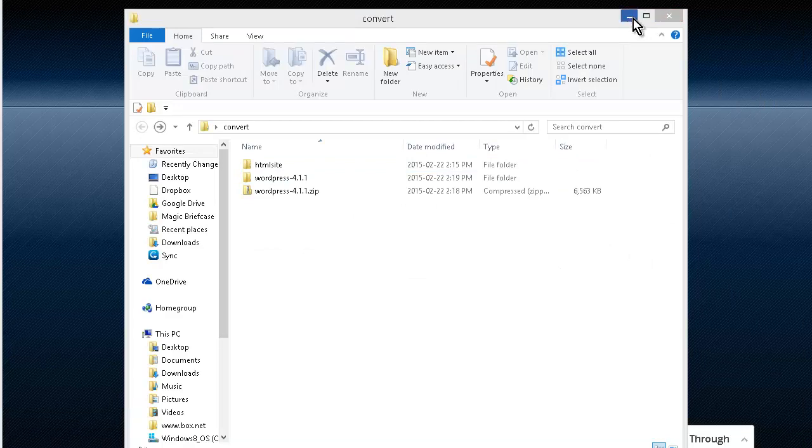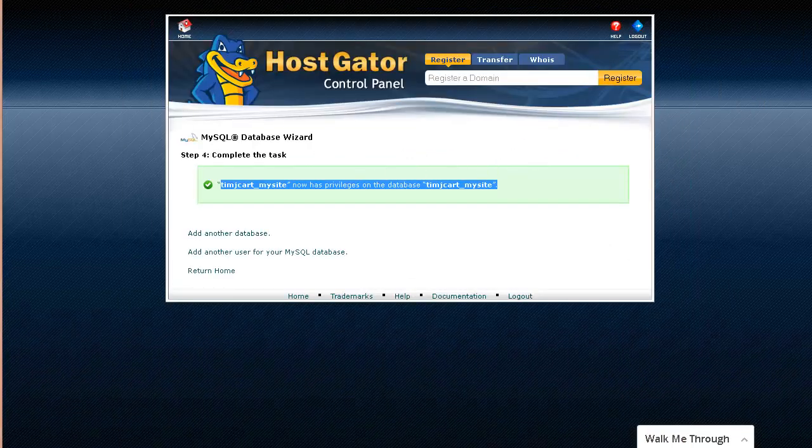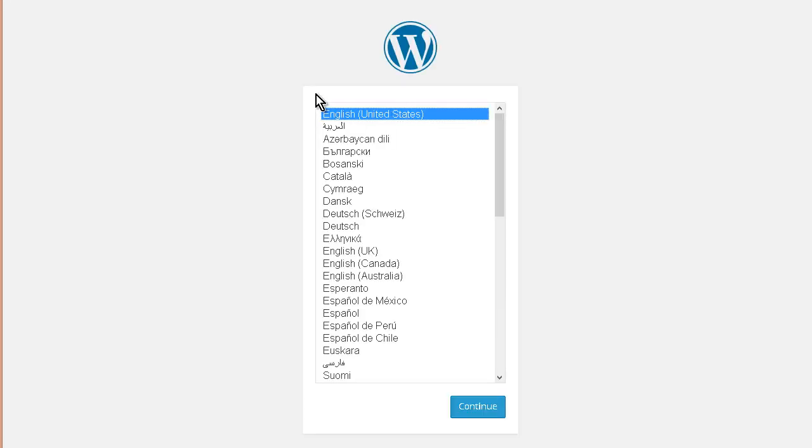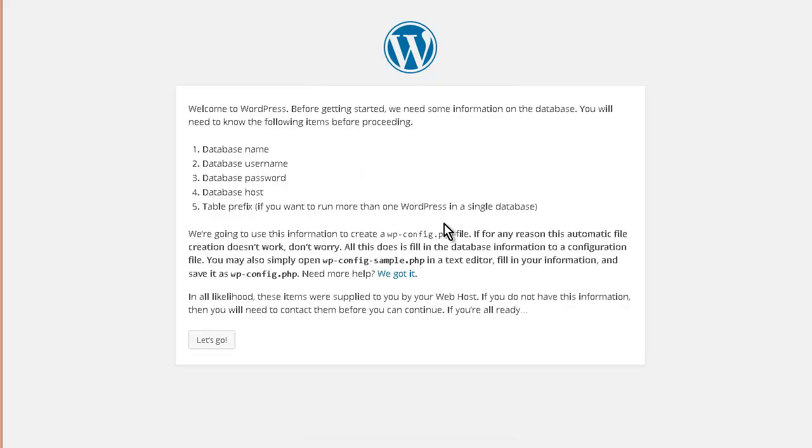Okay, so now what we can do is we just need to go to a blank screen here. We just need to key in the location of our WordPress install, so your domain/folder name. Okay, and then hit enter, and it'll bring up the installer. So pick your language. Okay, so it's telling us we need our database name, database username, password, database host, which we didn't go over, and table prefix. Okay, so let's continue here.